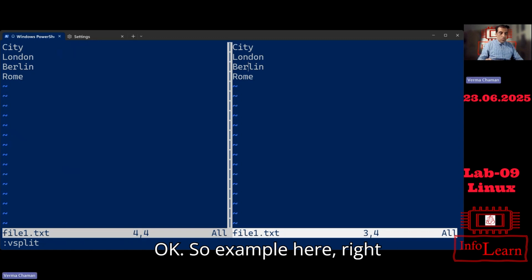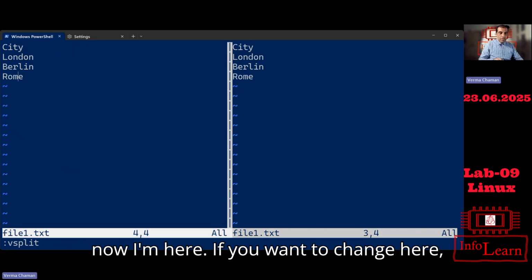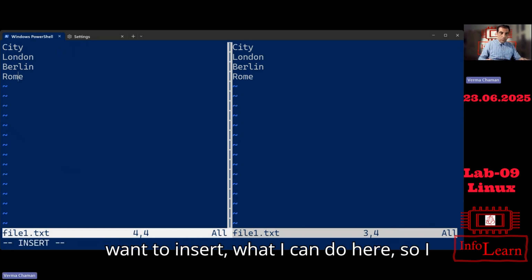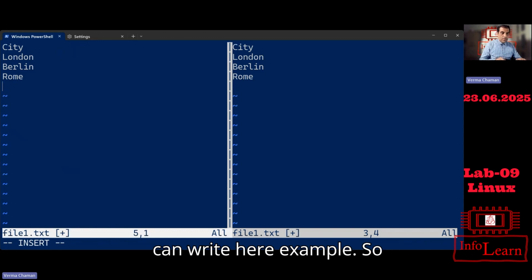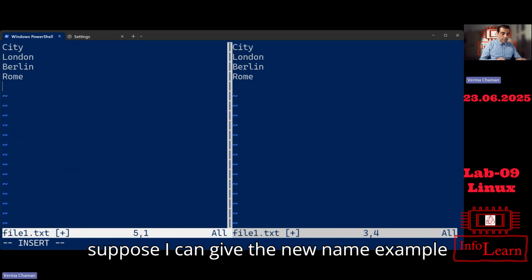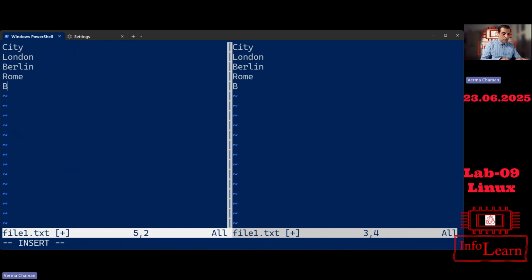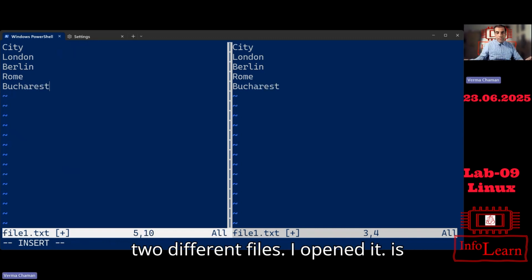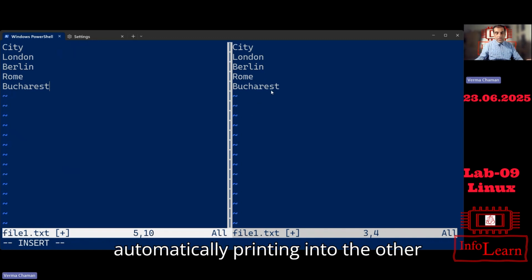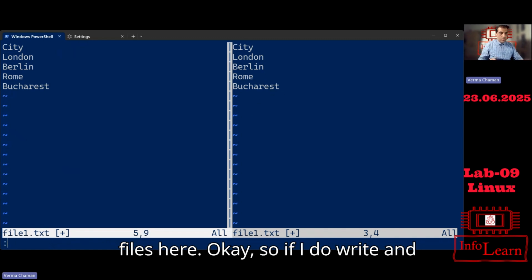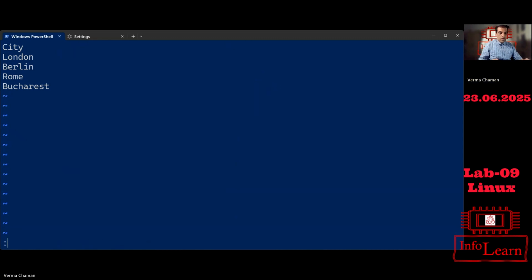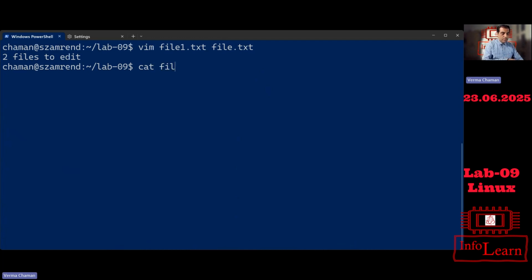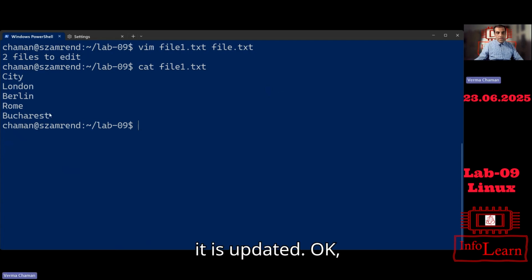Okay, so for example, right now I'm here. If I want to change something here, if I want to insert, I can write here, for example, suppose I give a new name, example connect here. Now I have two different files open, and it is automatically printing into the other file here. So if I do write and quit, I want to show you, because I have opened this file, I think it is updated.